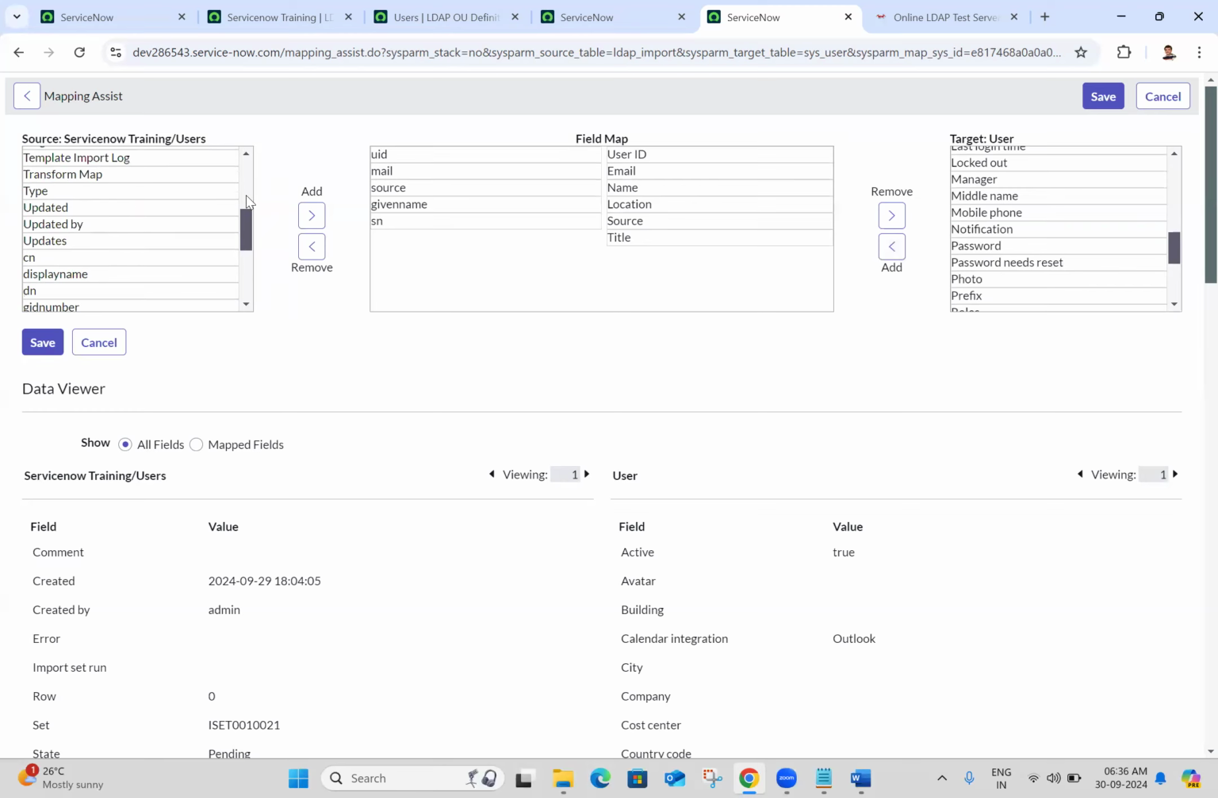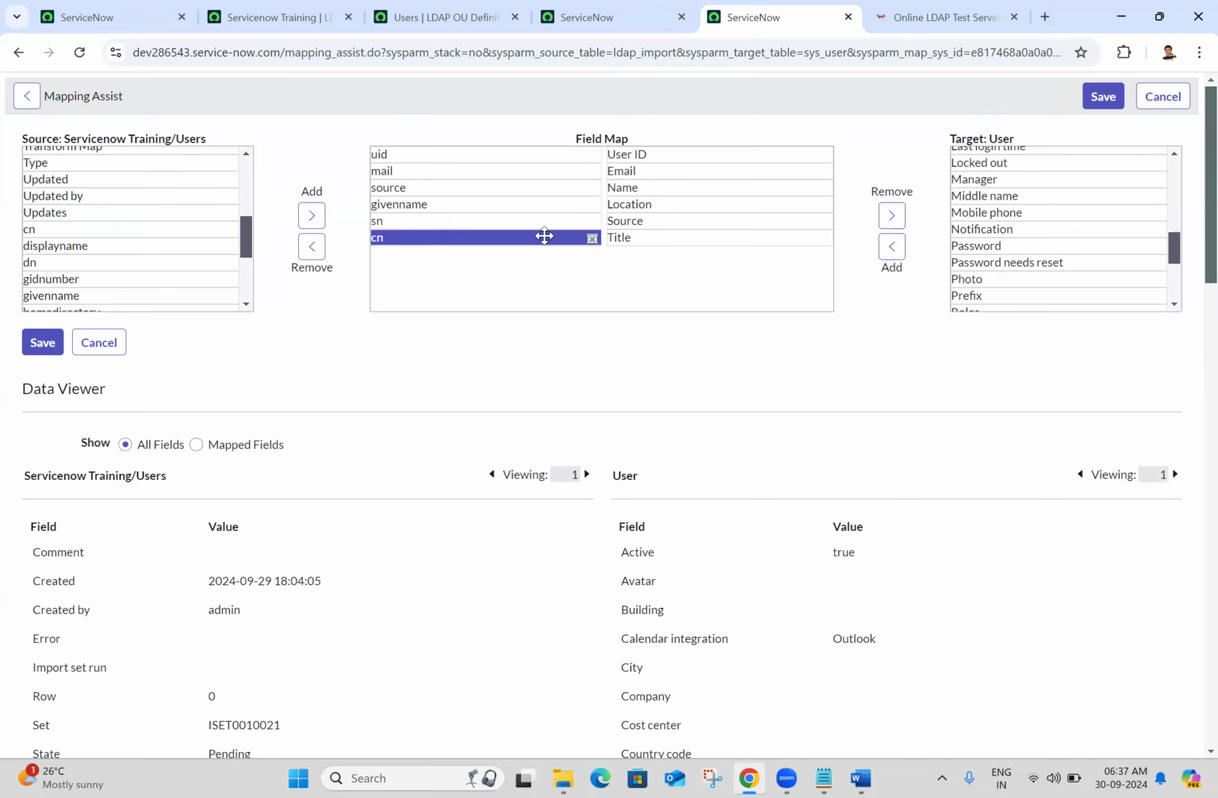This side is CN, right? I'm just clicking on CN and dragging. Other fields may not be required. As of now, these fields are fine for us. I'm just mapping only these three fields. Just removing source title as well. Save. I just mapped only three fields: email ID, user ID, full name. Clicking on save.